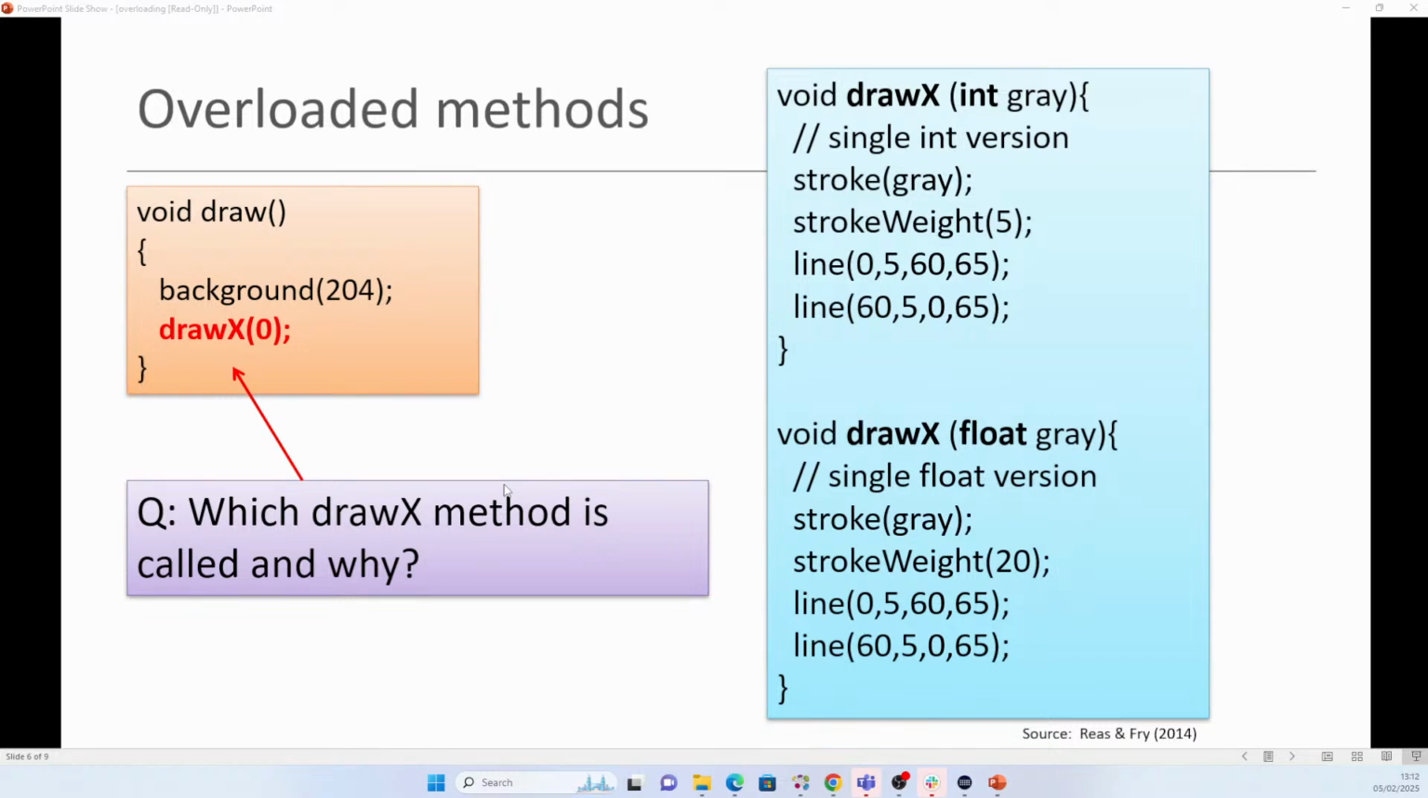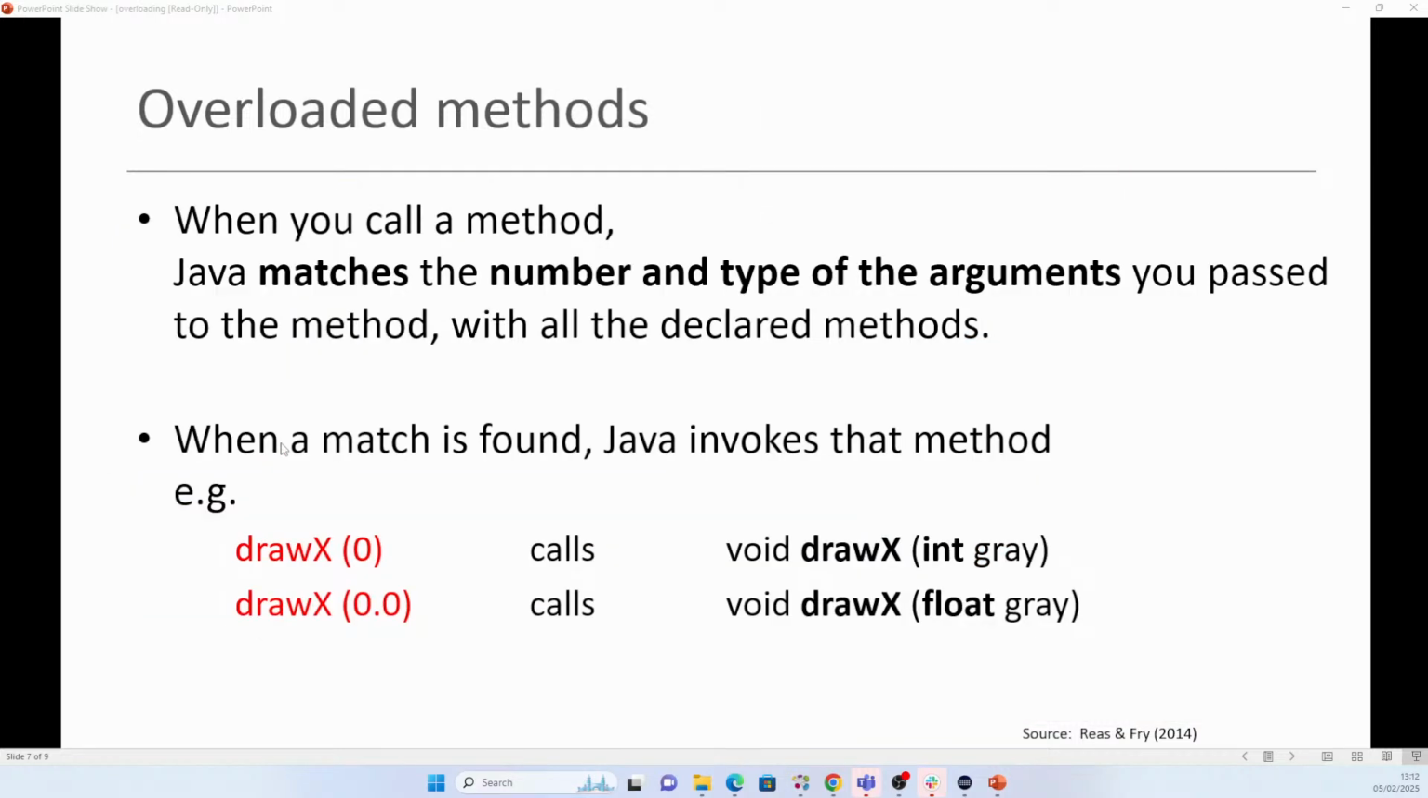Which draw method is used in this case and why? If we have 0 here, you could argue that it's either, but actually it definitely can be an integer, so we're going to call the integer one. If I call it on 0.0, then it's going to call the second one. So as long as it can mechanically choose, then we're okay.